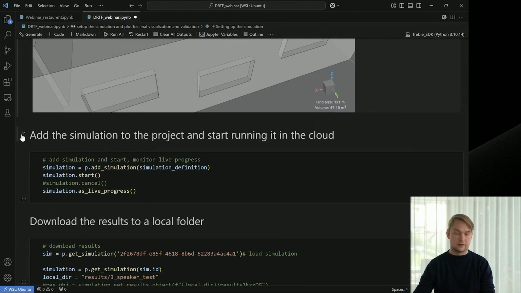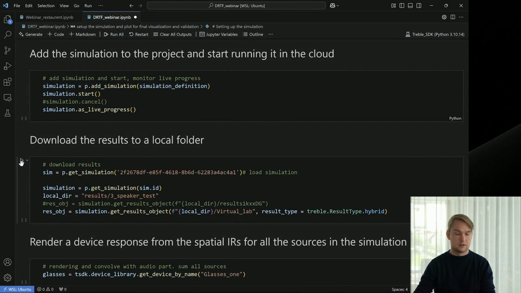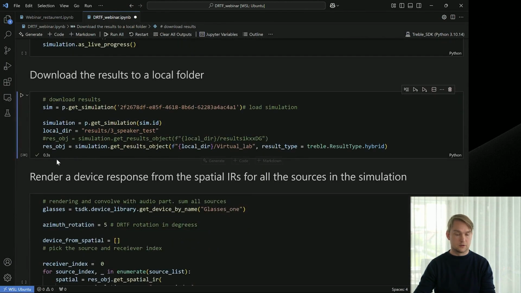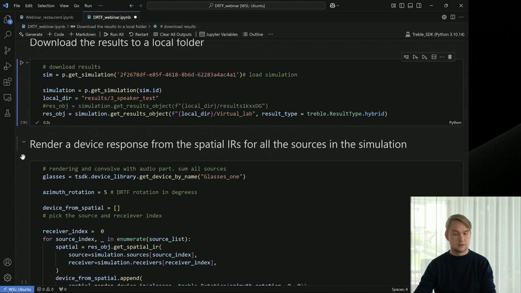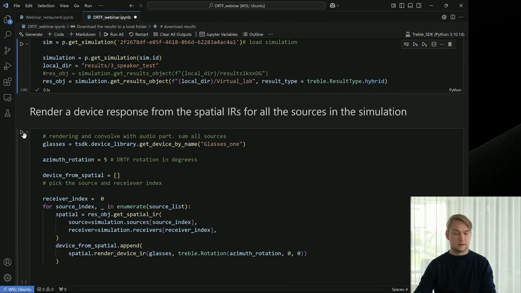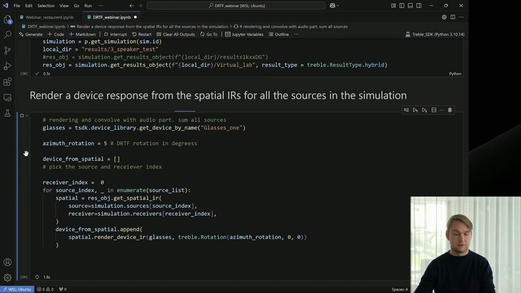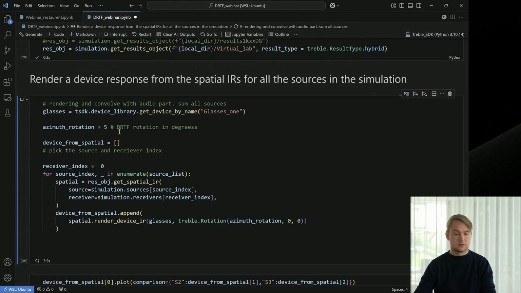So if I did not already have a simulation of this lab, I could then simulate it, but we use this lab quite often, so instead I can just fetch the lab simulation that I have previously run and load it into our results object, and then I can continue to work with the results object and render in these glasses in the spatial receiver location. So I choose here an azimuth rotation of 5 degrees, meaning that the head is slightly turned.